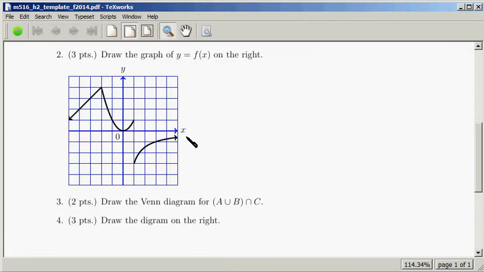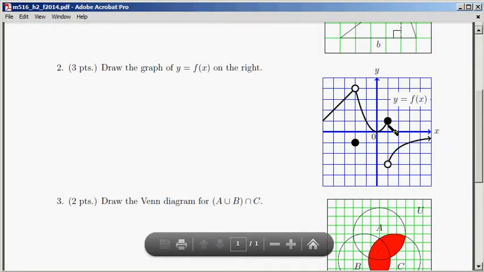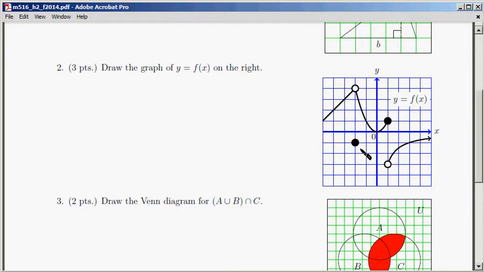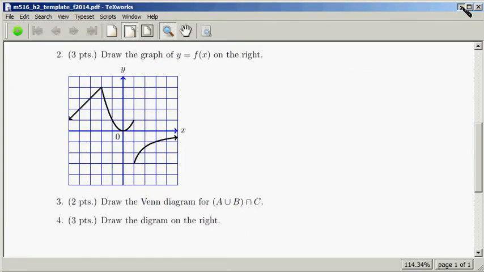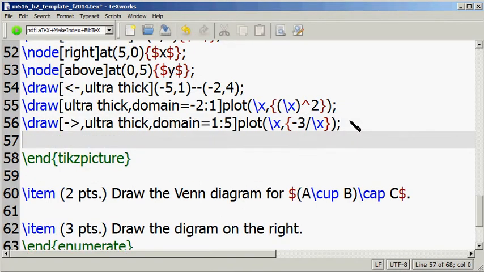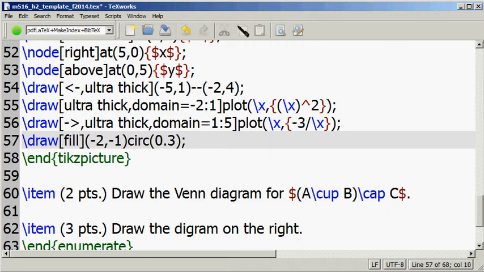All right, so the next step would be we need to put the solid dots and the open dots. So let's put the solid dot. It's going to be -2 comma -1 and 1 comma 1. We need the solid dot there. So there's going to be another draw. Then you put the position, so it's going to be -2 comma -1 and a circle, so circ, and the radius is 0.3 maybe, and then we have to fill inside, so we say fill. Then it's going to look like this.